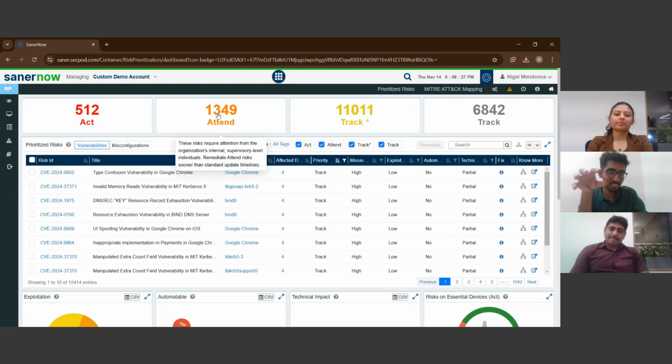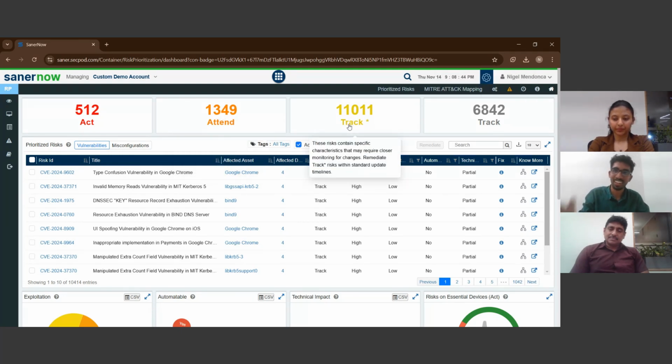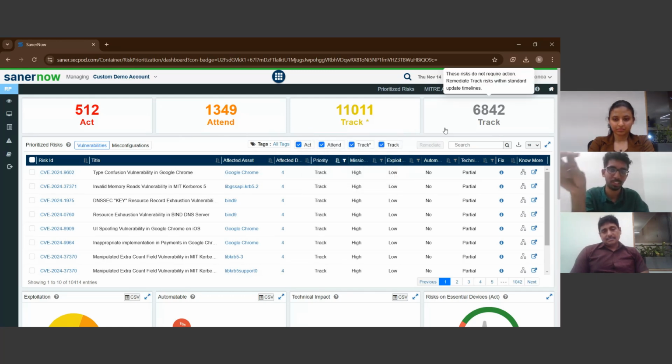The next is Attend, which you could think of as your P2 tickets. These are vulnerabilities and misconfigurations. Maybe you can talk to your security teams and let them know that they need to fix these as soon as possible. Somewhere down the week should be okay. For your Track Star and Track, honestly, a 15-day patching cycle for your Track Star should be fine, and a 30-day patching cycle for your Track should be okay because these are your P3 and your P4 tickets.